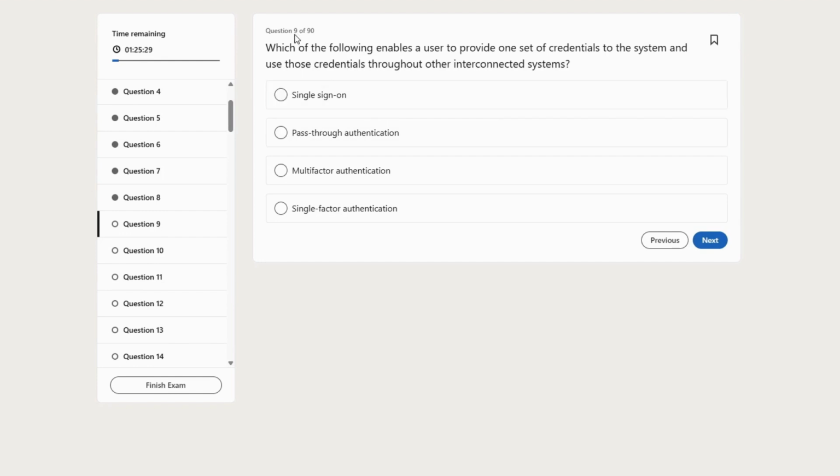Let's move to question number 9. Which of the following enables a user to provide one set of credentials to the system and use those credentials throughout other interconnected systems? So the correct answer, this should be easy to answer. The correct answer is option A, single sign-on.